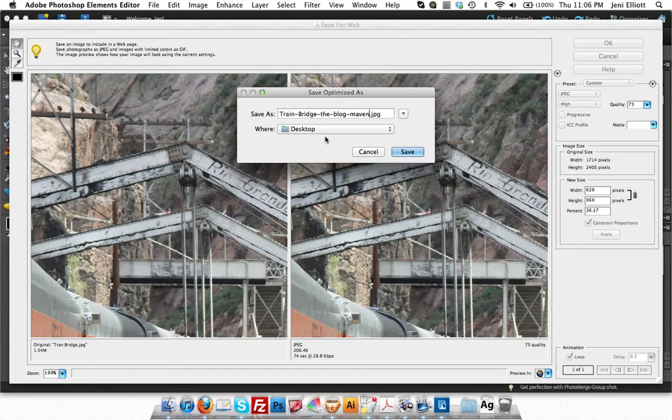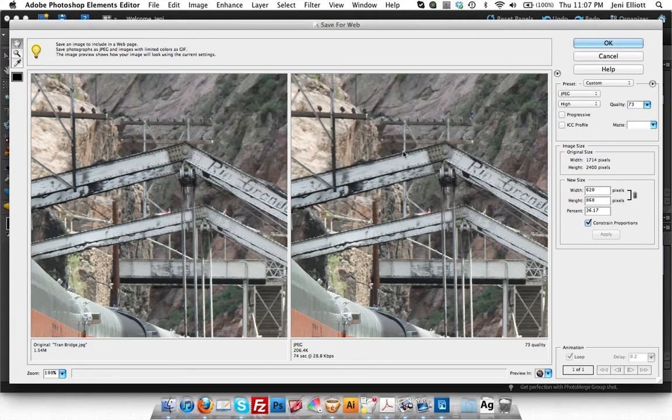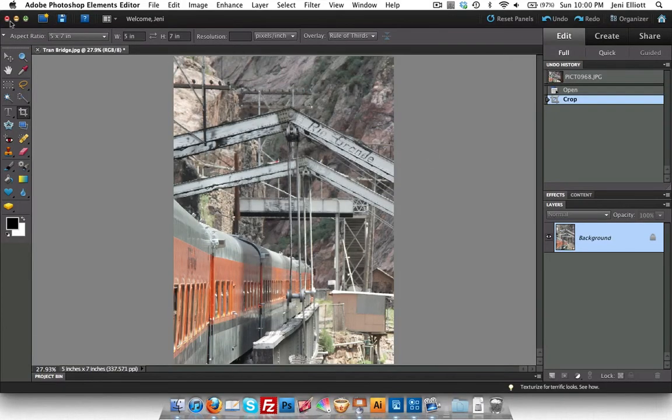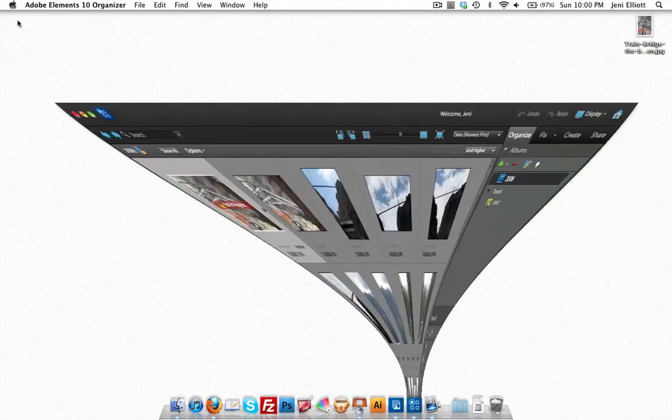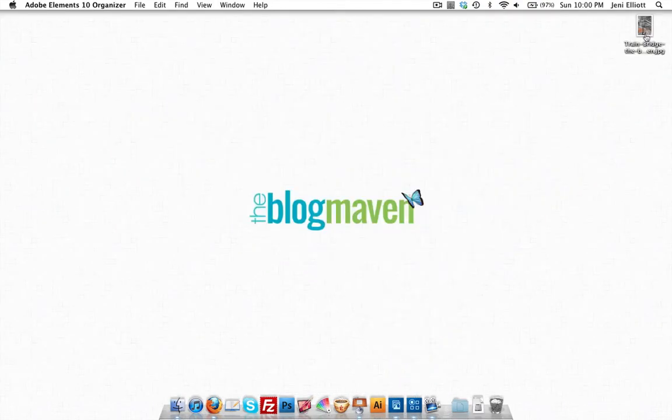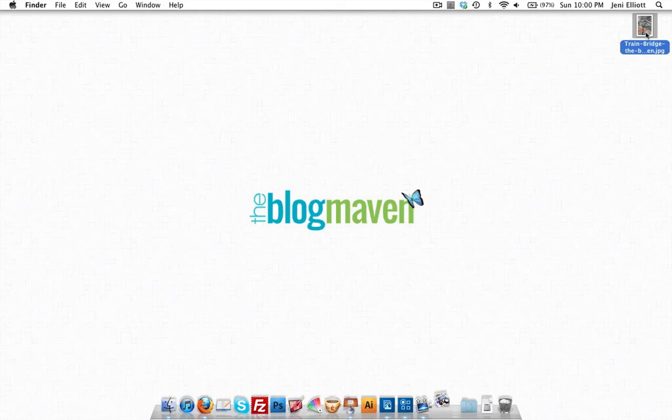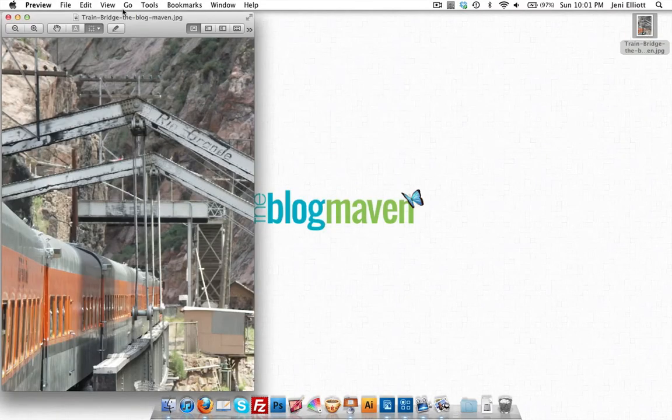And then I usually save mine to my desktop so I can find it really quickly when I'm trying to upload it to my blog. Click Save. And now we can go take a look at what it looks like on my desktop. And here we have it. I'll double click and now we can see what it's going to look like at full size. And as I said, the more you do this, the more quickly it's going to come to you. So don't worry about it taking too much time. It's going to get faster, I promise.